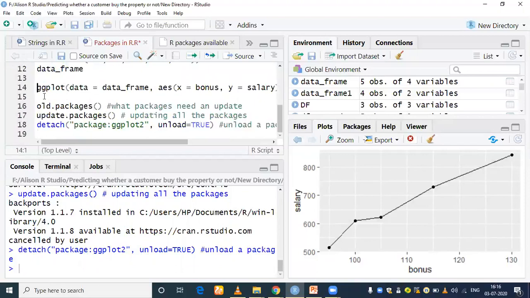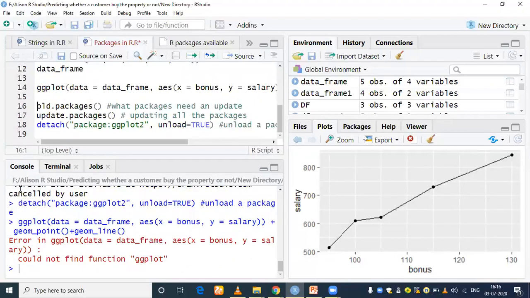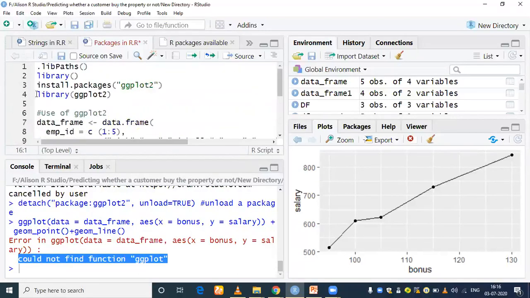So if I execute line number 14, can you see that I'm getting the error? Could not find the function ggplot. Why am I getting this error? Because I have unloaded the package ggplot2. Are you getting it? Now, if I want to use it, first of all, I need to install the package. I already have installed the package ggplot2. In order to use it, I just need to load it with the help of the function library(ggplot2).